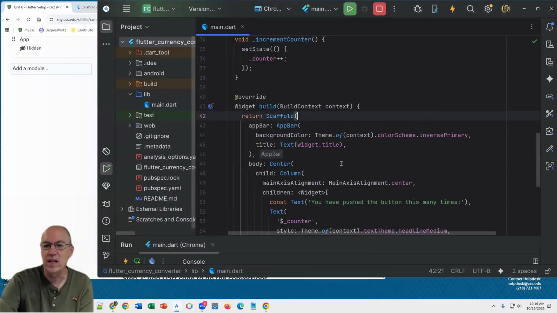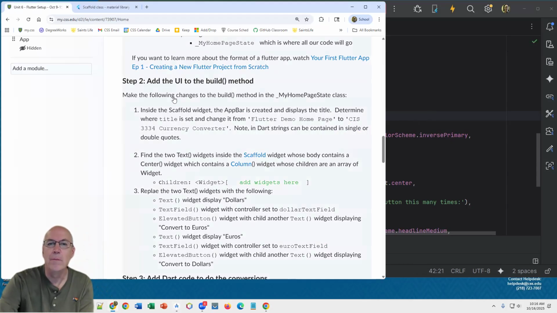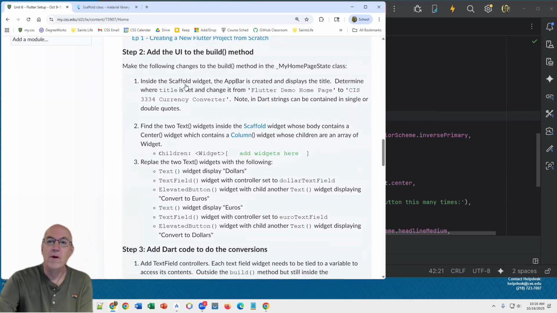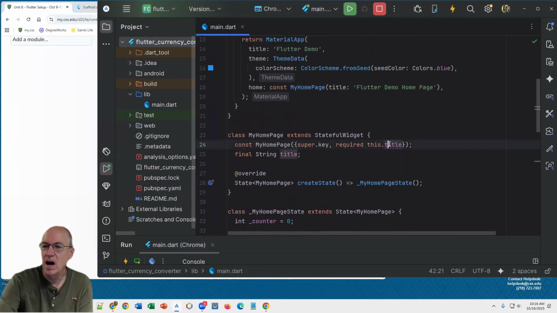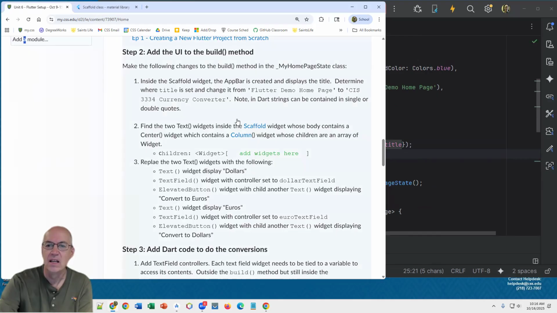So why don't you go through, create this, and see. We want to be inside our scaffold widget. The first thing we want to do is change the title. You might see that the title is passed in here as a string. Find out where it's passed in from and change that.